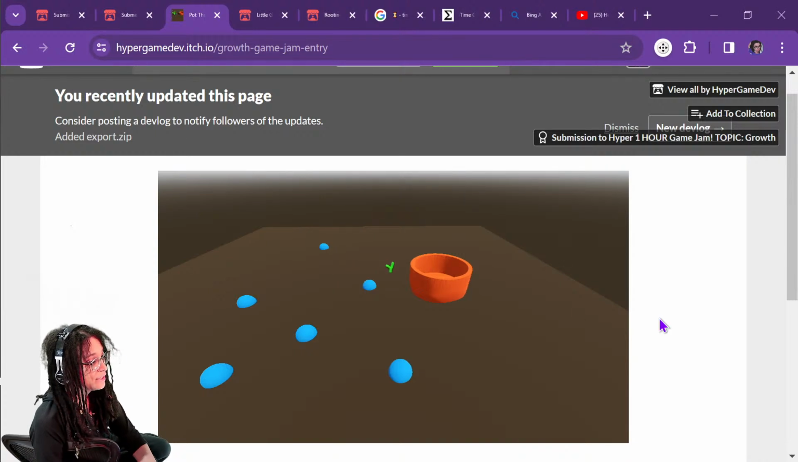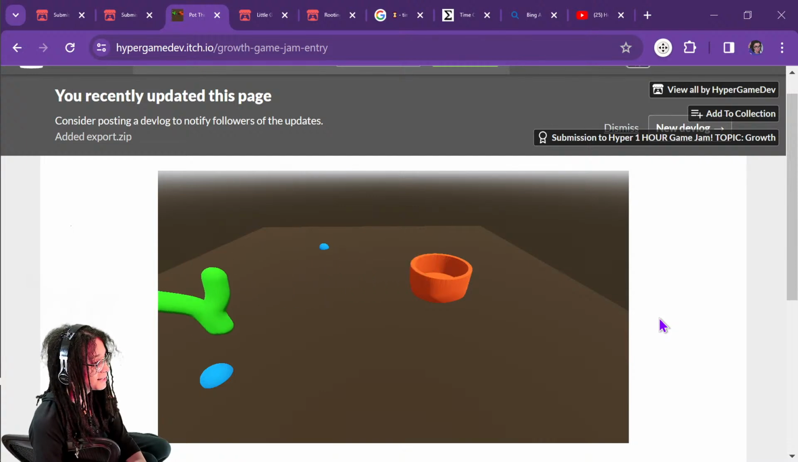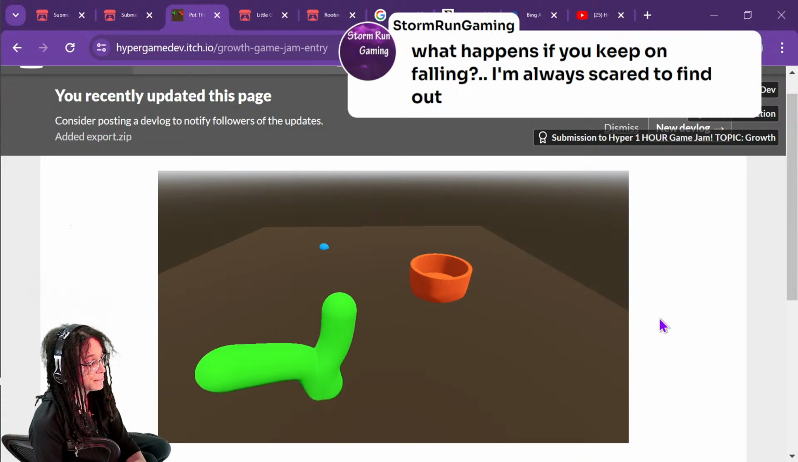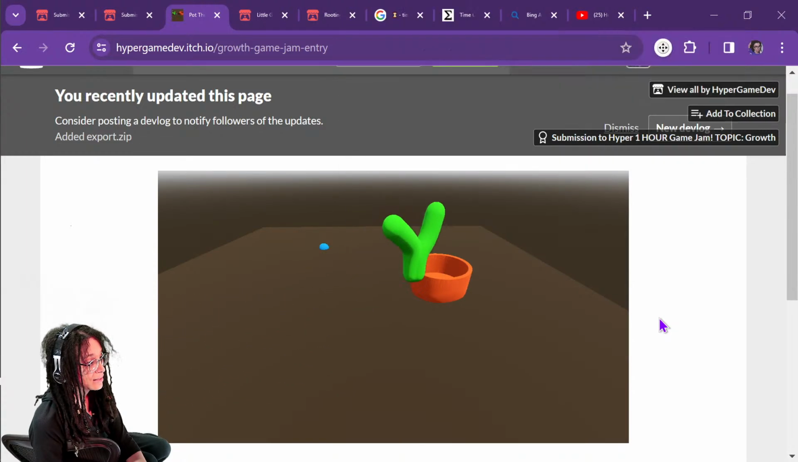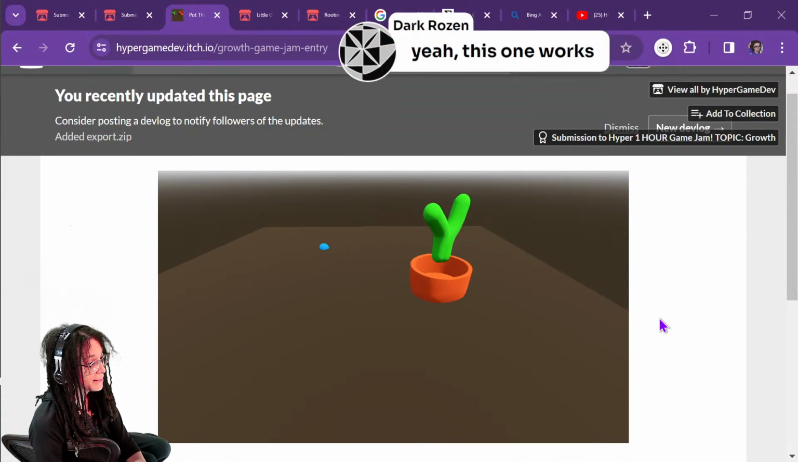You're a plant who needs to get into the pot. Your jump is really bad. But if you collect droplets, you get bigger. And then once you're big enough, you can jump into the pot. I wanted to put a timer, but I ran out of time for putting a timer in there. And so this is the best I got. But honestly, this is the best entry that I've made in Godot for this game jam. So I'm really proud of that.